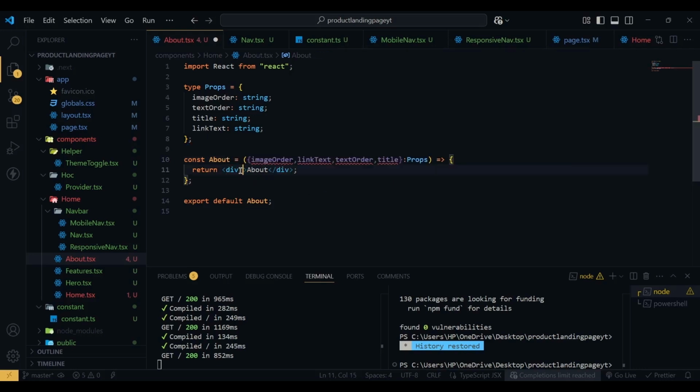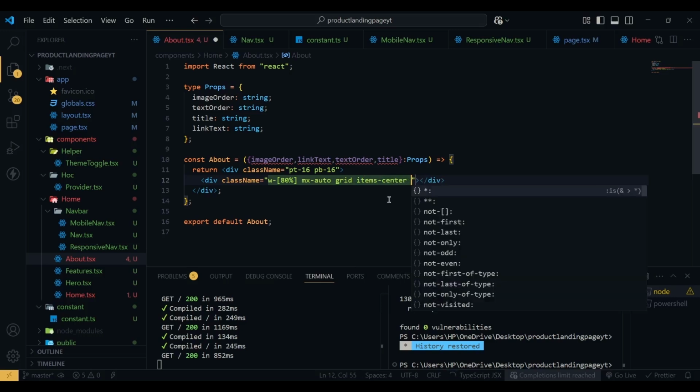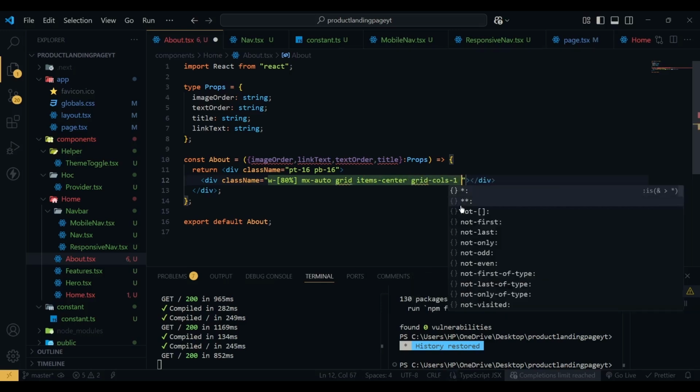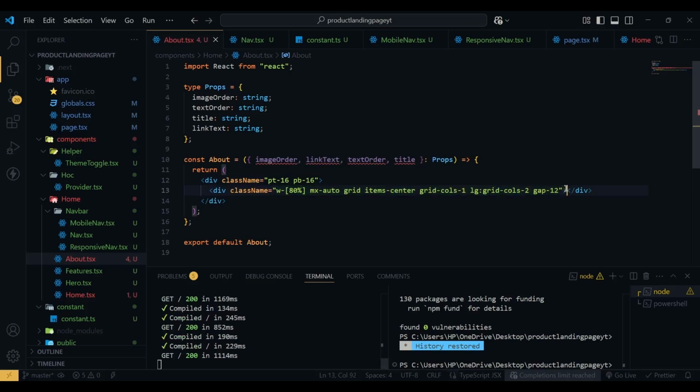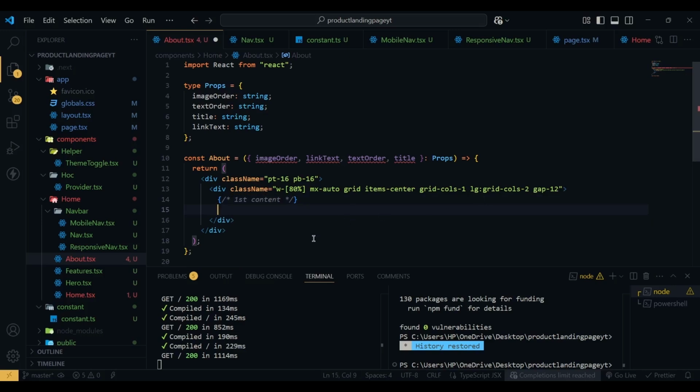Now the first div has a class name of padding top of 16, padding bottom of 16. Then inside this div we will have another div with class name of width 80%, mx auto, grid, items center, grid cols will be 1, in a large screen grid cols will be 2, and gap will be 12. That's it. Now inside this div we will have the first content. It can be image or it can be text based on the props we give here.